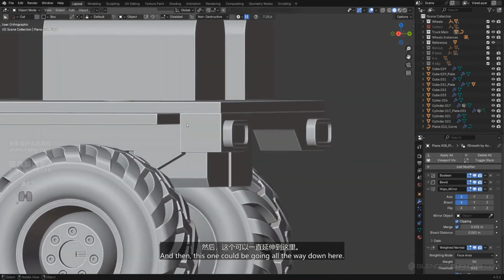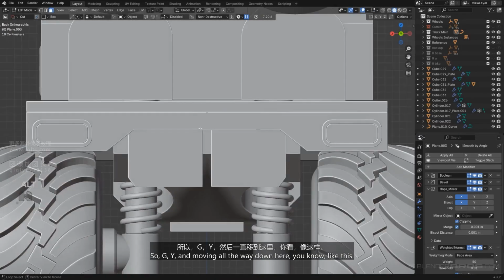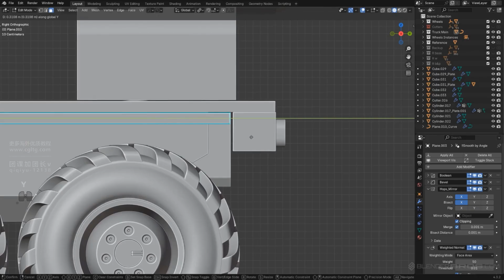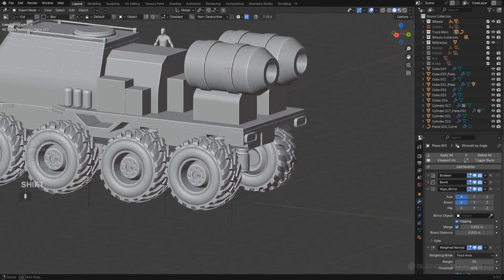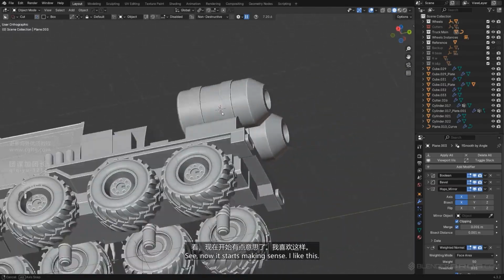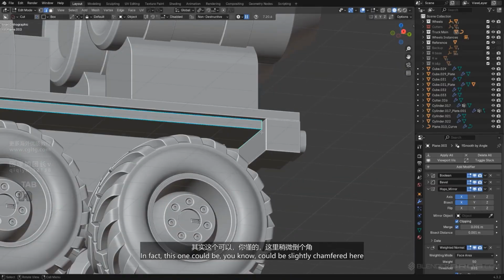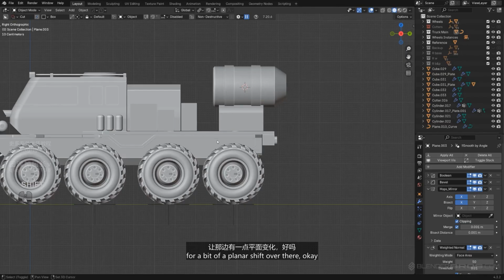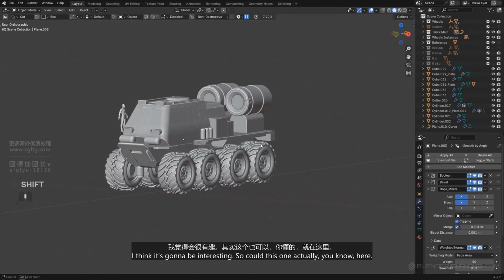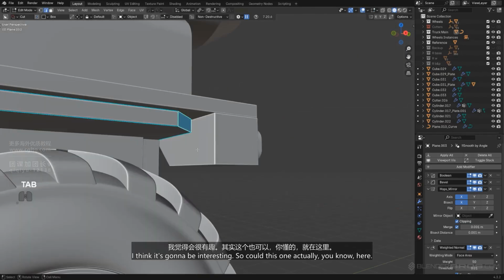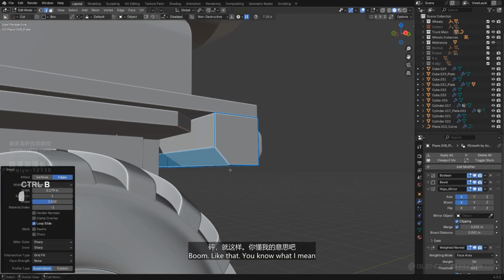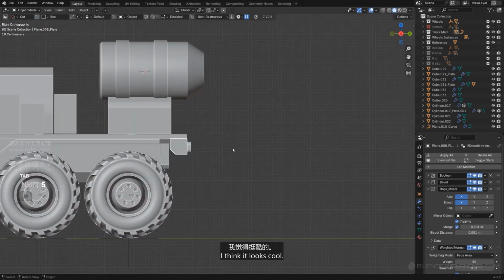And then this one could be going all the way down here. So G Y and move it all the way down here, you know, like this, right? See, now it starts making sense. I like this. In fact, this one could be slightly chamfered here for a bit of a planar shift over there, okay? I think it's gonna be interesting. So could this one actually, you know, here. Boom, like that, you know what I mean? I think it looks cool.